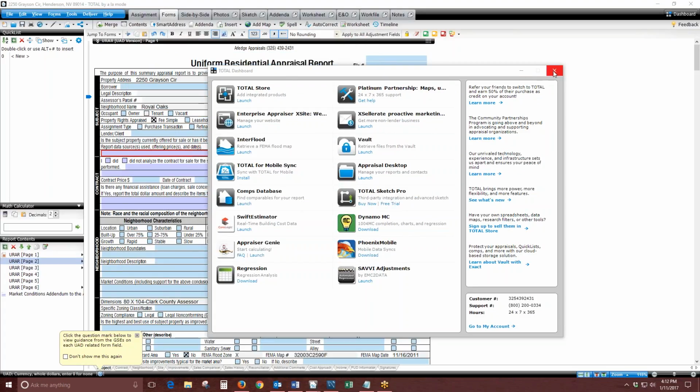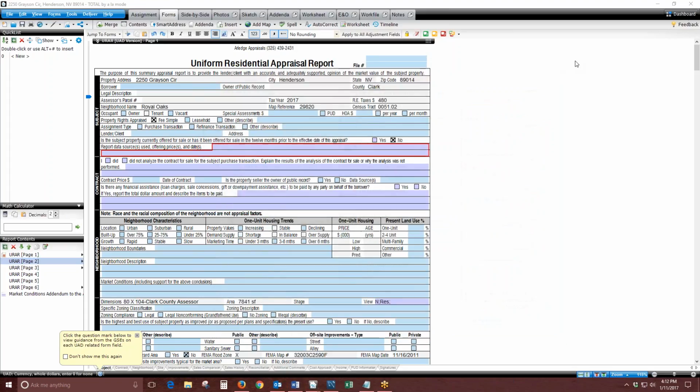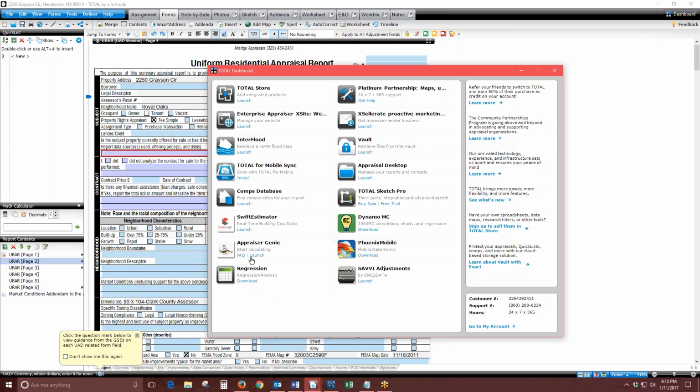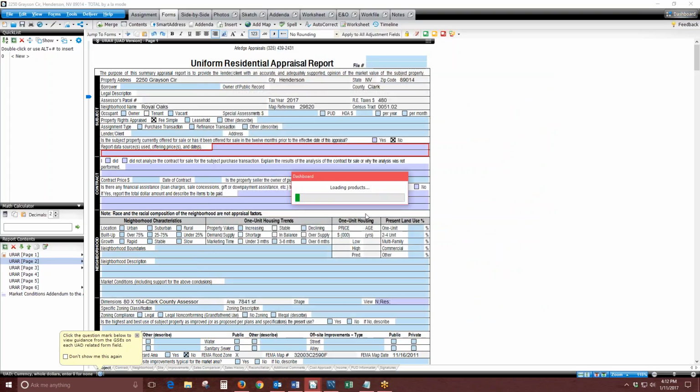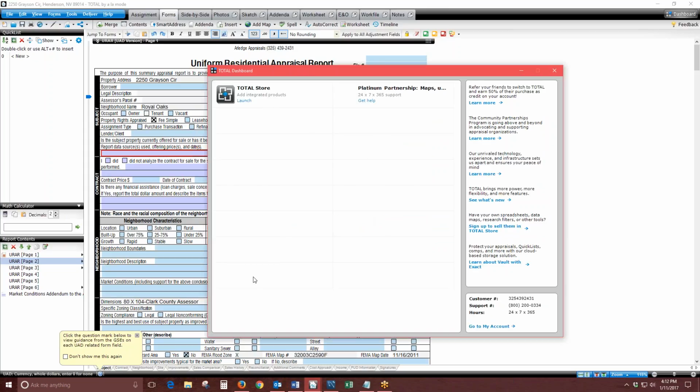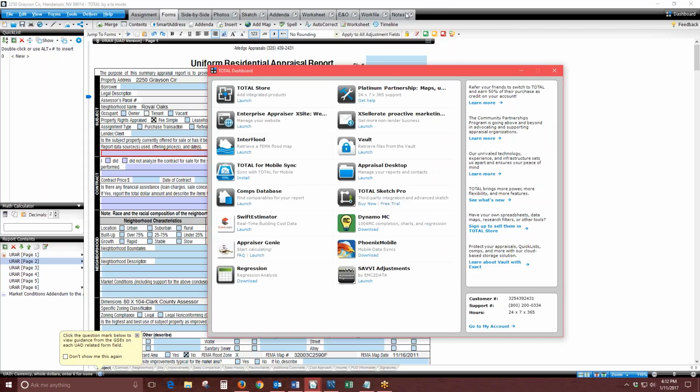What you would do is close this, and when you come back and relaunch dashboard, you will then see Appraiser Genie on your dashboard. The only difference is it's going to say download instead of launch. So you'll just click on download, run the install setup, close dashboard one more time and relaunch it. And the next time it will say launch. So that's how you guys get up to speed as to where I am in this process.